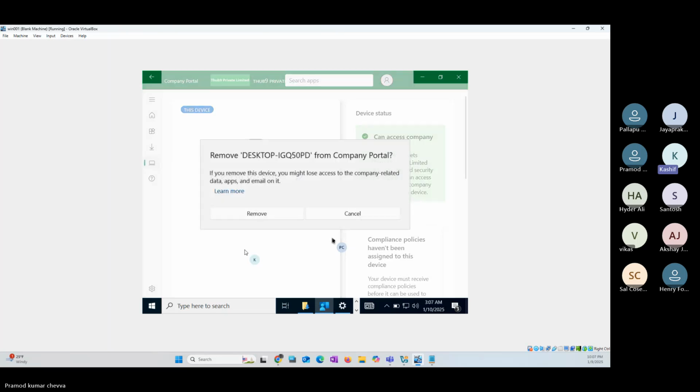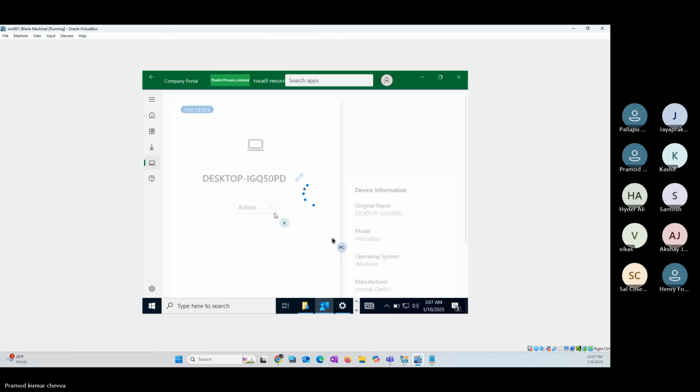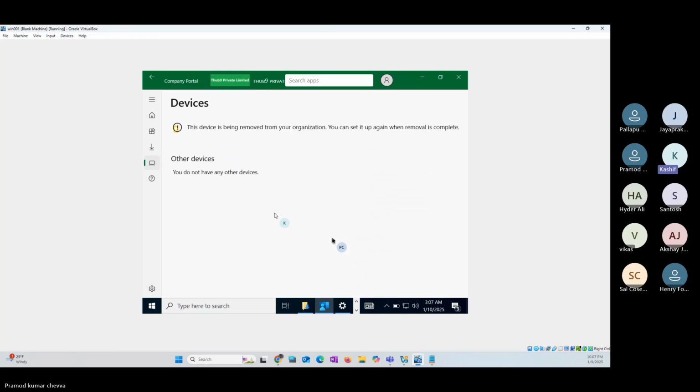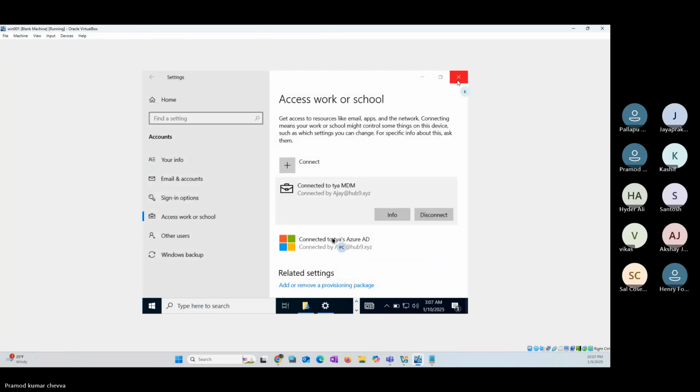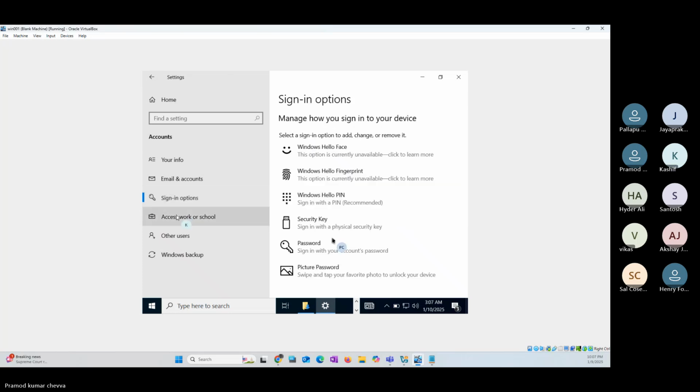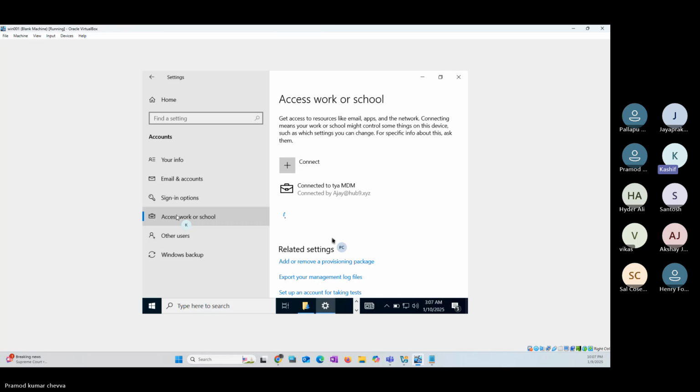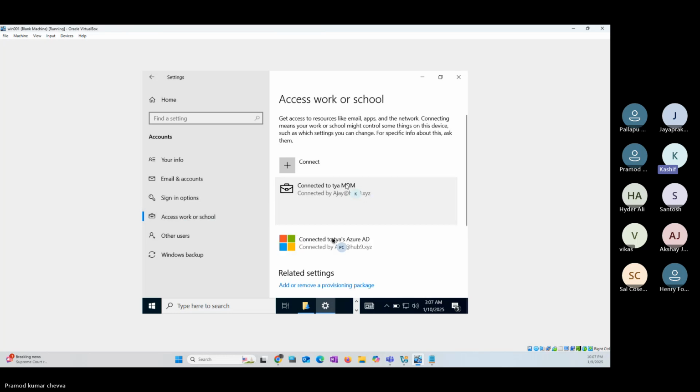I'm going to click on Remove and choose Remove. Yeah, the device is being removed from your organization. You can set up again, remove. Okay, so that is gone, and this is also going to go away. Let me just click on Access work or school again, and this is going to go away in a few seconds. You'll have to wait for some more time. Okay, and this will be gone.